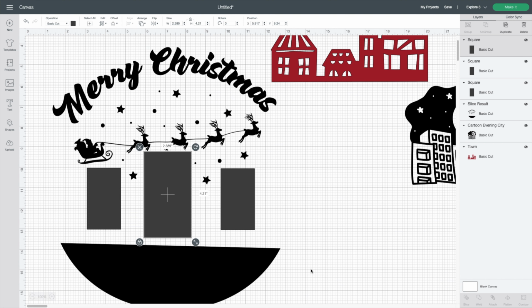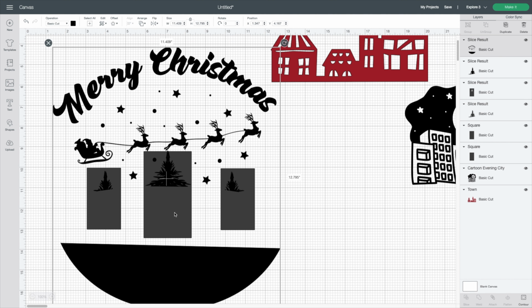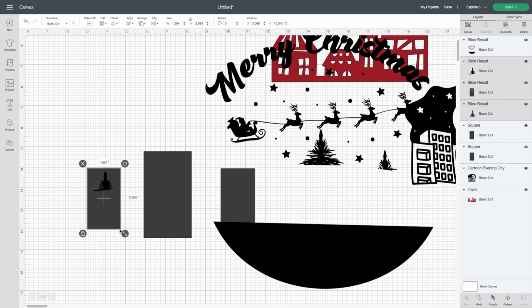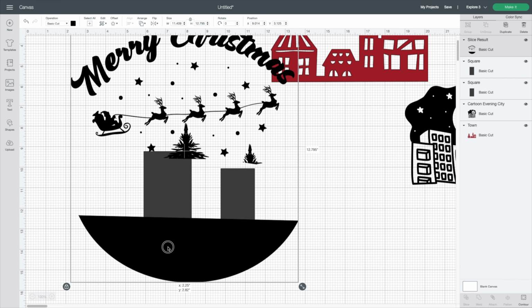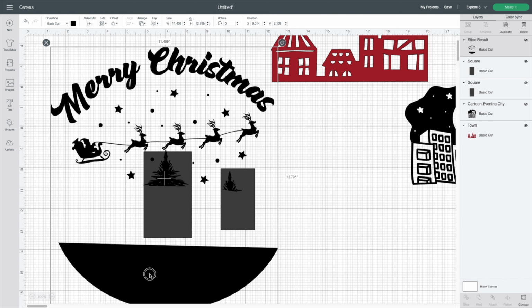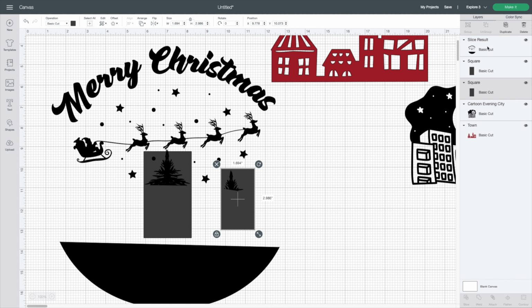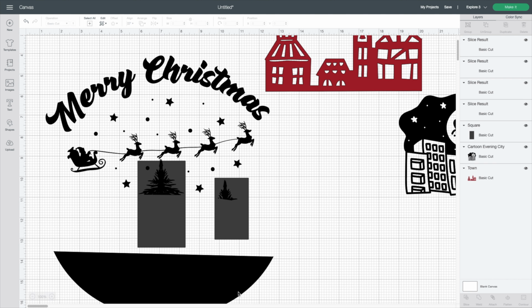So zoom back out, and we'll just select one of them and the image and slice. Remember, you can only do one of these at a time. Move it back in, and I'm going to do this little tree over on the right. Select, and if they won't select, just go over to the layers panel and select them there, and slice.